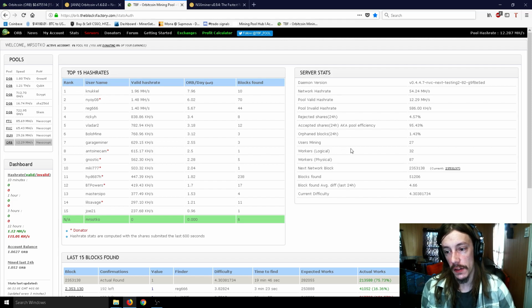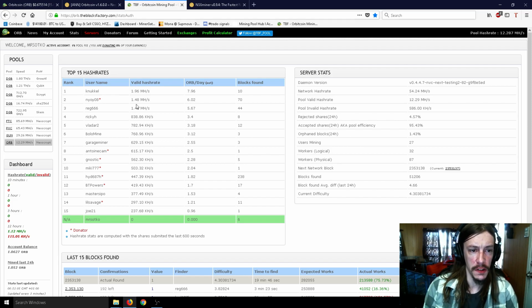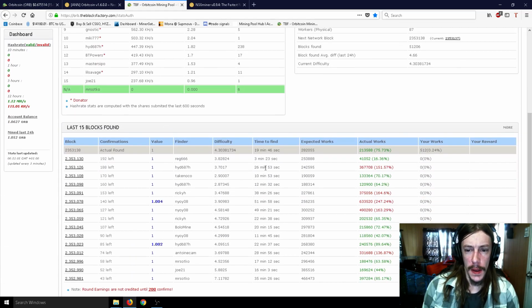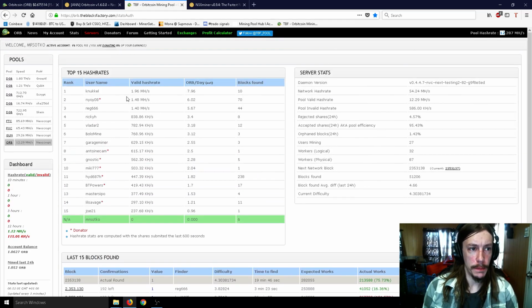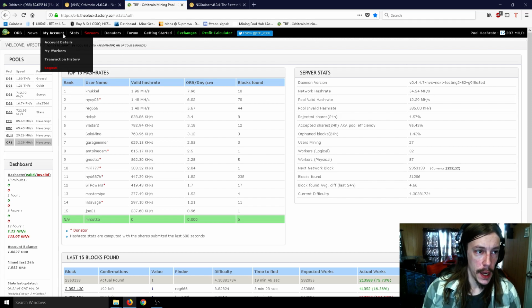And this is a PPLNS system, so the longer you mine on this, the more you're going to get over time. And as you can see, it's a very, very small pool. The whole pool itself is like 12 mega hash, something like that. So not a lot of pool members on here, but the blocks are found pretty consistently. It's not too bad. And the more people that hop on it, the more blocks that'll be found and it'll be spread out.